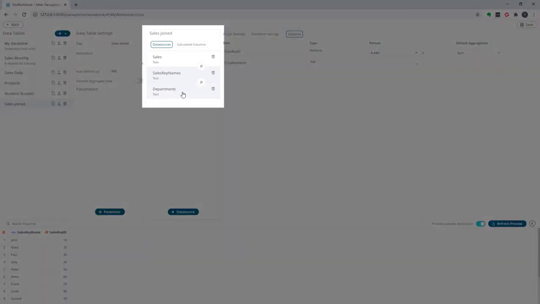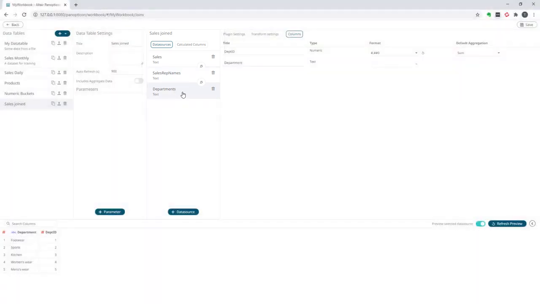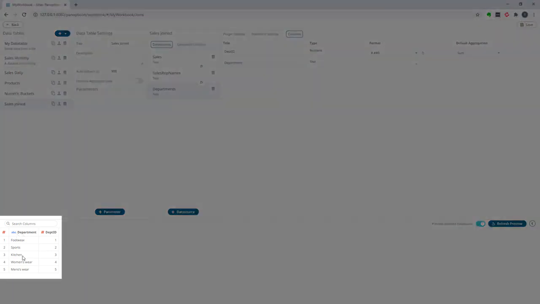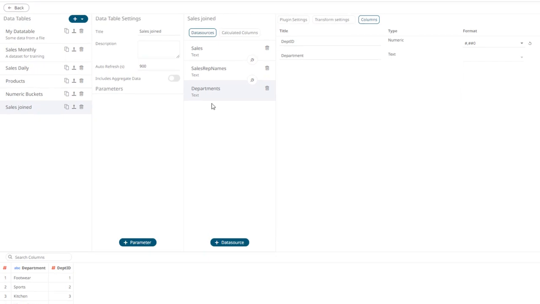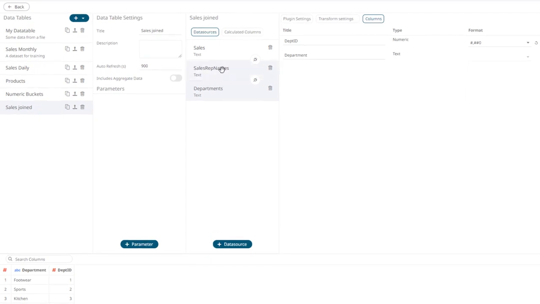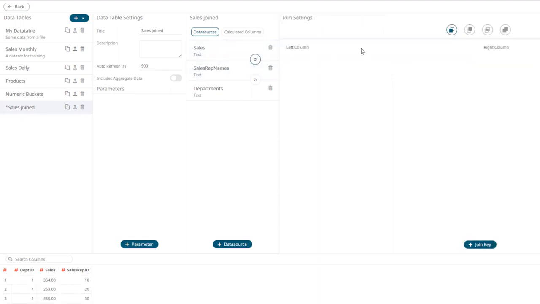We also have a data source called departments, which has a couple of columns, one with department name and one with department ID. And although these data sets come from separate sources, we can combine them by doing joins. We join these two sources by pressing the join symbol here, and we have the option of doing a left outer join, a right outer join, an inner join, or a union.